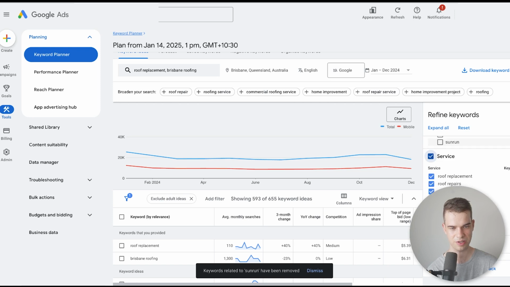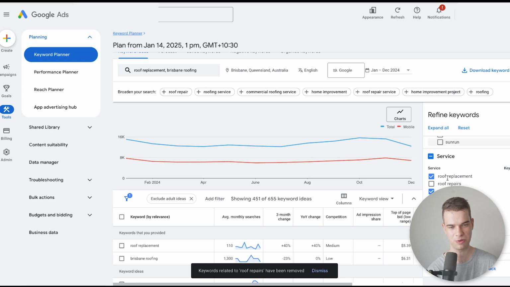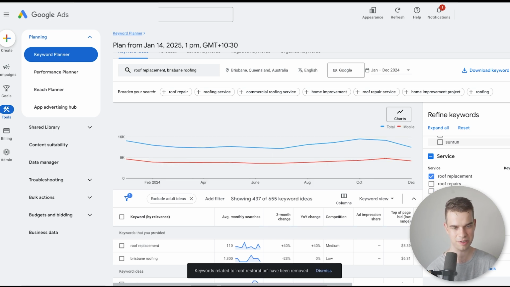We can also look at services here, so it's really cool that it breaks this down. We just want to look for services that we might not want to do, and in this example we might not want to do roof repairs, we only want to do roof replacements. We also might not want to do roof restoration, so I can get rid of those two to narrow down the keywords even more.